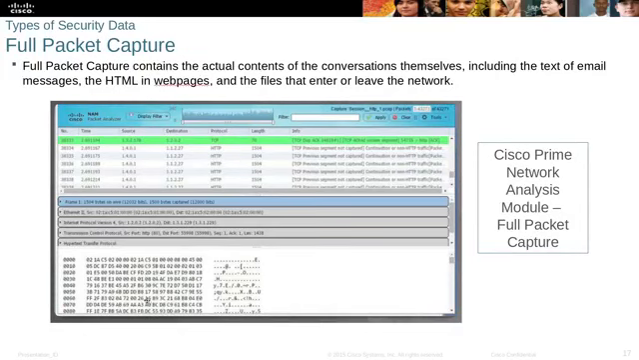Okay, full packet captures. Full packet captures, these are the most detailed network data that is generally collected. Because of the amount of detail, they're also the most storage and retrieval intensive types of data used in network security monitoring. So full packet captures capture not only the data about network conversations, like session data, but a full packet capture contains the actual contents of the conversation itself.